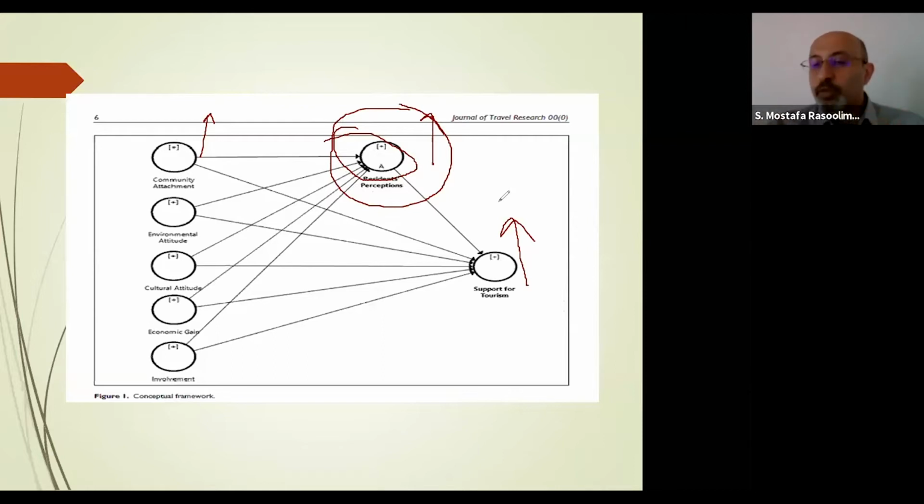So when we say mediator, we introduce a variable that is able to transfer the effect of IV to DV. Sometimes it's good to compare with the direct effect. So we see, okay, if community attachment increases, this will increase support through a direct effect or through another variable, resident perception, right? So this is the meaning of mediator.